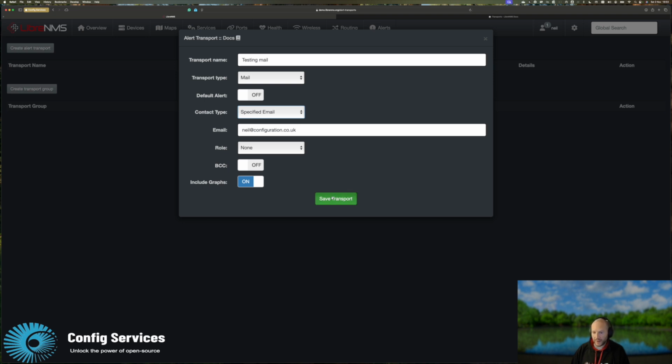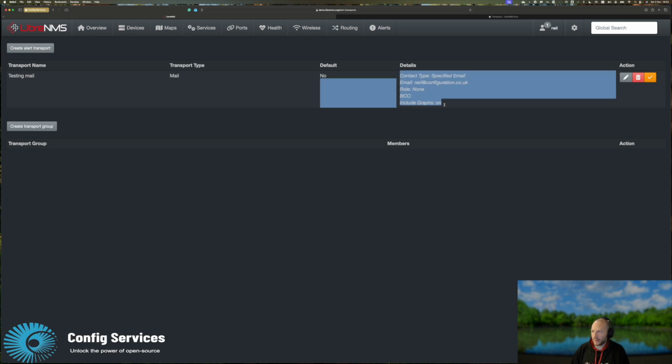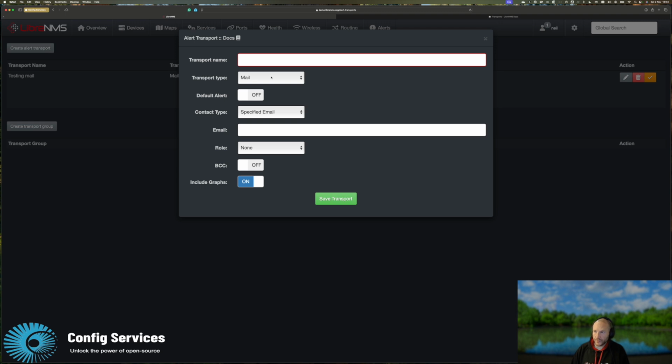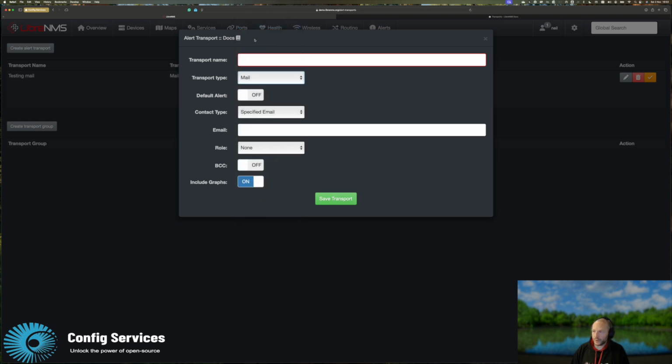But for now, we're going to save this transport, and you'll see this page now gets refreshed. We've got our transport we've created, which particular type it is, and then the configuration options that we've selected. Now, we're also going to go off and create a Discord transport just to show you what that one looks like.